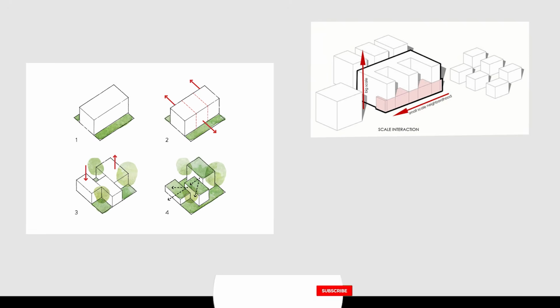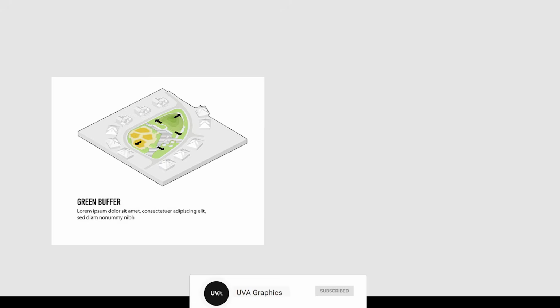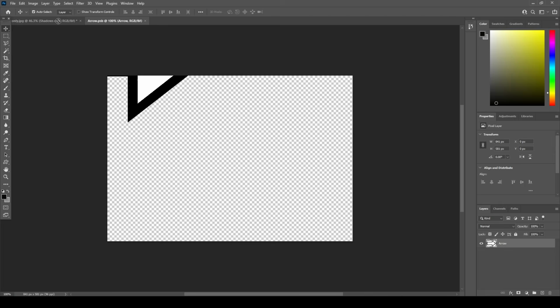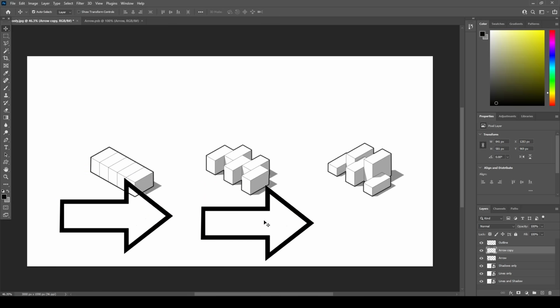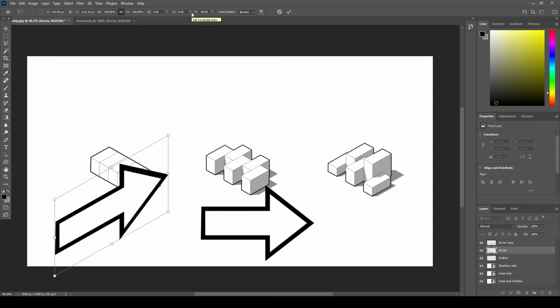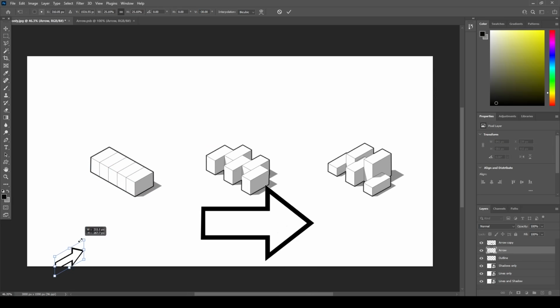Usually these types of drawings have some type of arrows, denoting the movement or progress from one stage to another. Here I have an arrow made. I'll bring that inside our project. To match the arrow to the perspective, press Ctrl+T to transform and set the vertical skew to -30, and resize and place these arrows in corresponding places.